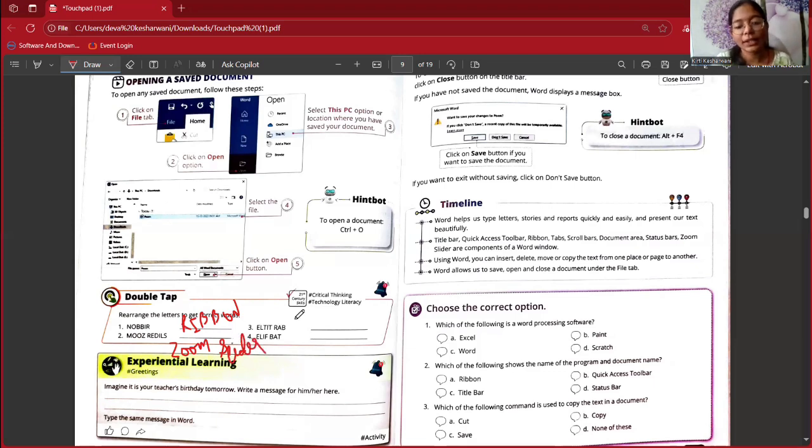Then the next, third one is the title bar. You can use fully capital letters to write it. It is title bar. And the next is file tab.